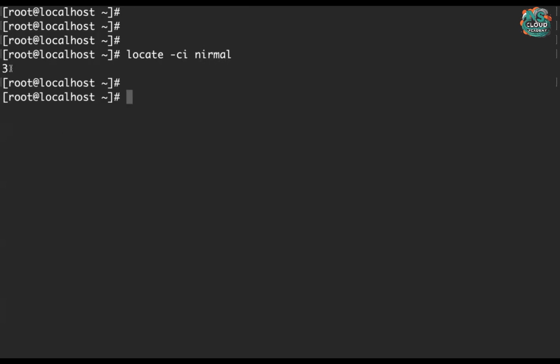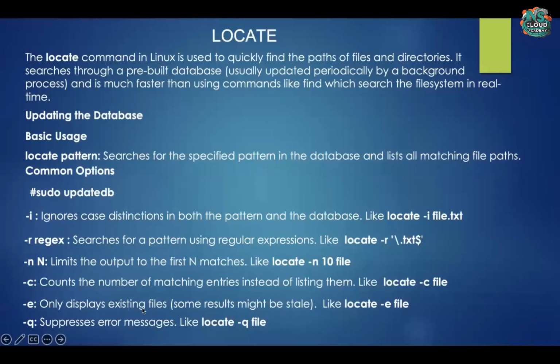See, what it is saying is that you have 3 matching entries. It will not print the path, it will show you the count. So it is showing you have 3 matching files with Nirmal. Okay. -e only displays the existing files. The same result might be set like locate -e and file.